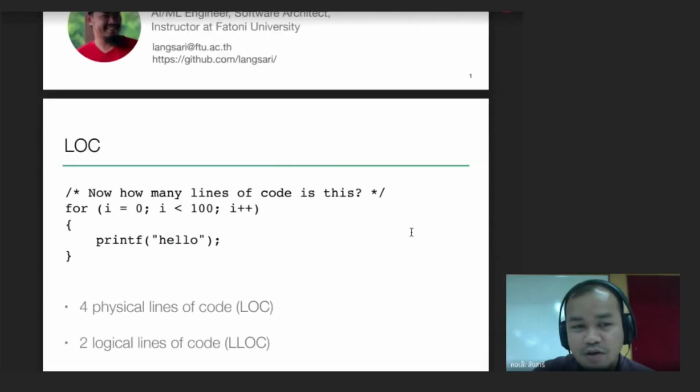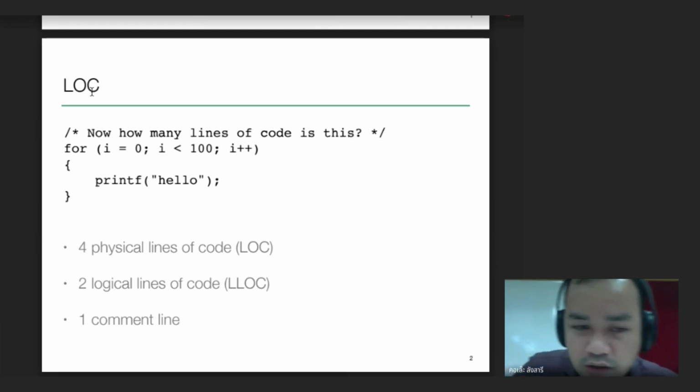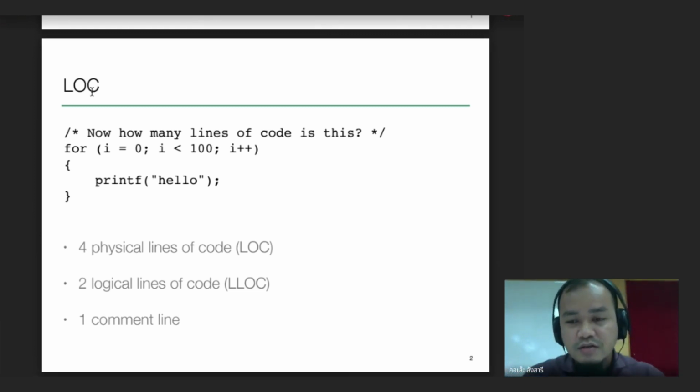Course introduction: LOC, line of code. Software is also measured by lines of code, meaning how many lines of code are required to write one piece of software.